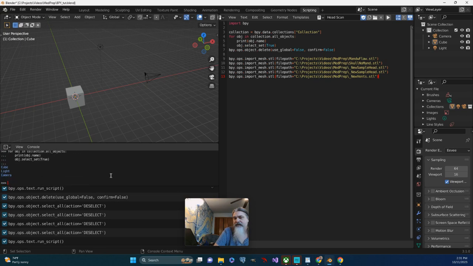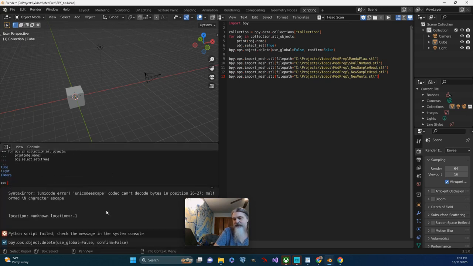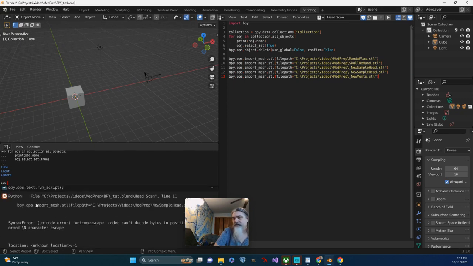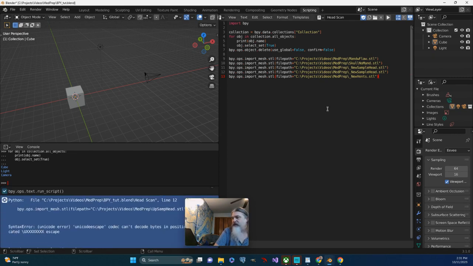where I had some syntax errors, and it had to do with the characters in the titles. You can see a slash n and up here slash u were creating the problems, and that had to do with the naming convention of my files. Rather than calling them new skull sample head with the underscore, I was calling it updated, and that slash u is a problem.